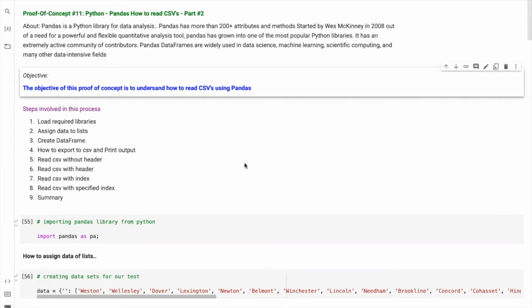Today we are going to see a proof of concept about Python Pandas, how to read CSV, part 2. In the last session, we have seen some sorting, ascending, descending, and a few other functions. Today, in terms of reading CSV in Pandas, I'm going to show you a few more methods which we can use in the read CSV function.